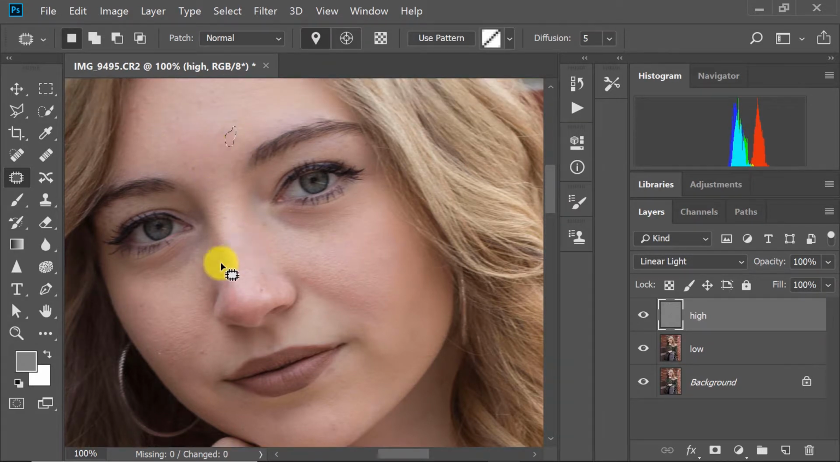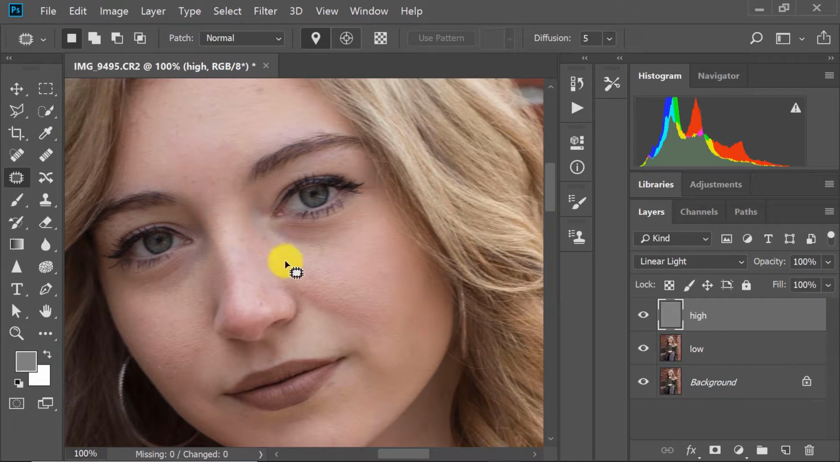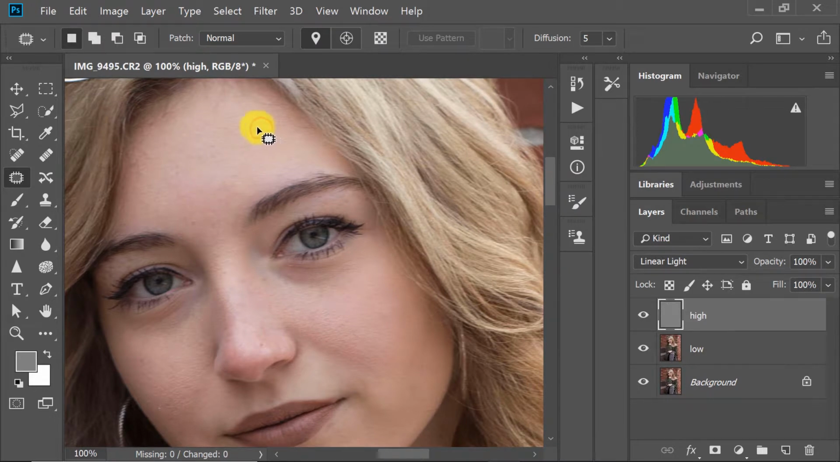Extremely simple, but it might take a long time depending on how many blemishes your model has, how many scars. It really is dependent on the model, but in this case Brittnay has very beautiful skin, very clean skin, so there really isn't too much work that needs to be done here.